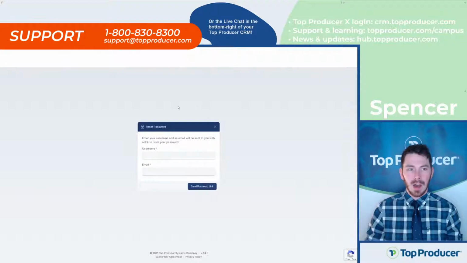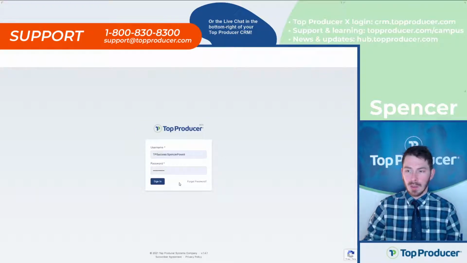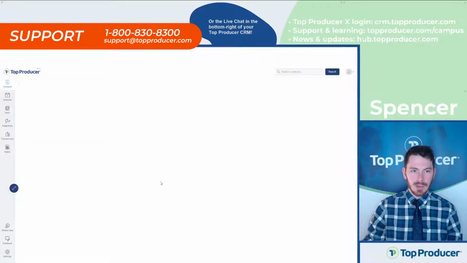Live chat, you can access through the support page as well, which is topproducer.com/campus. So even if you can't log in, you can still use the live chat on our support page, or you can just pick up the phone and call us, which might be preferable in this case. So that being said, let's go ahead and log in. I'm going to go ahead and sign into TPX here.